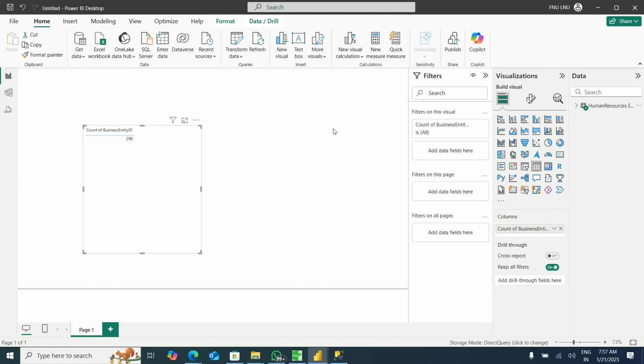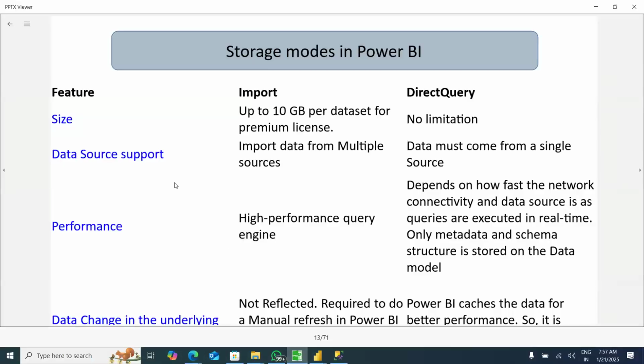Everything. So when you are bringing the data in import mode, you can make 100% utilization of the DAX functions. Whereas if you are bringing the data from direct query mode into Power BI, some of the DAX functions cannot be used. The time intelligence DAX functions cannot be used. And that is one of the big disadvantages.